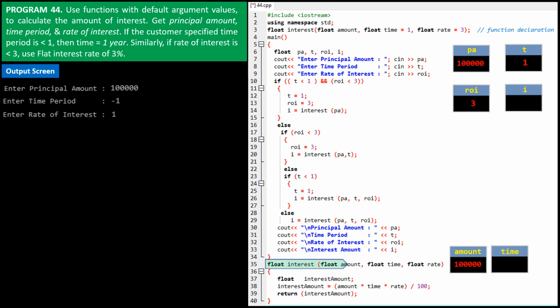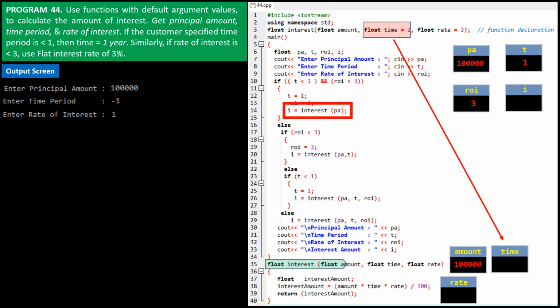Memory is allocated for time and rate. Note that this function call has carried only the principal amount, while it needs to carry 3 parameters, as per the function declaration and definition. But we had mentioned in the function declaration that default time is 1, and that the default rate of interest is 3. Hence in the function named interest, value 1 is assigned to variable time. And value 3 is assigned to rate.